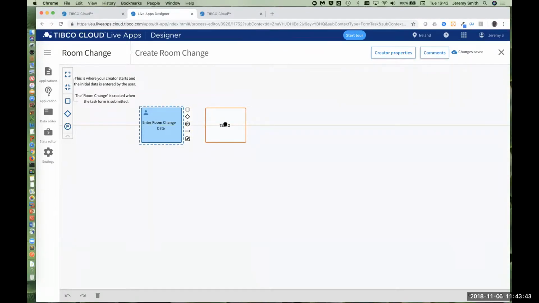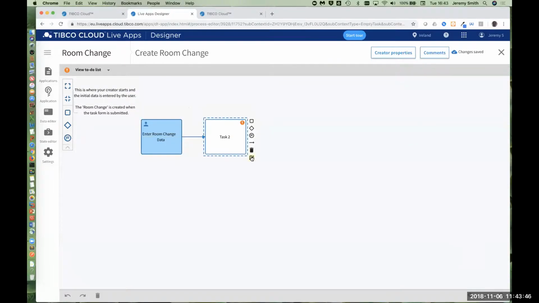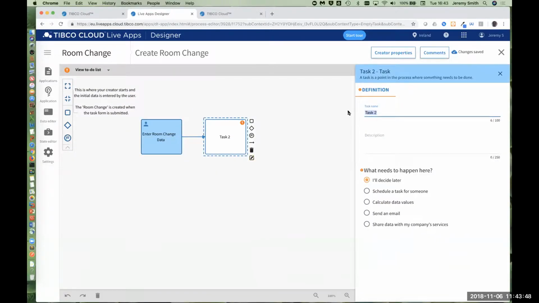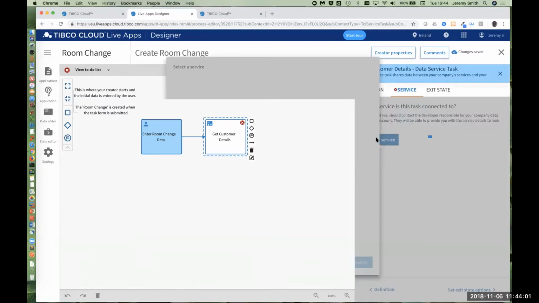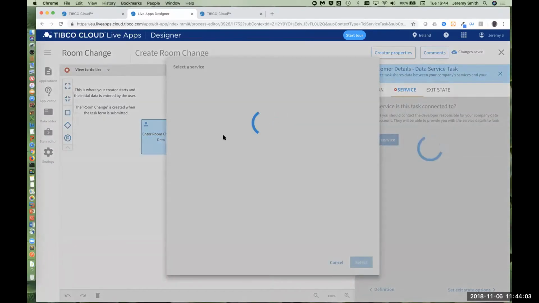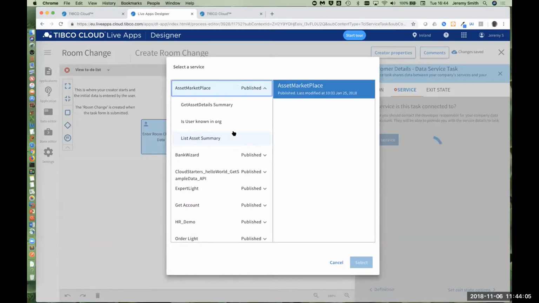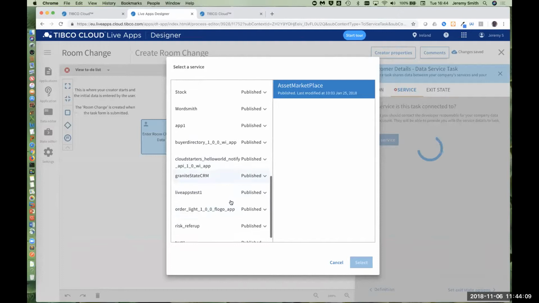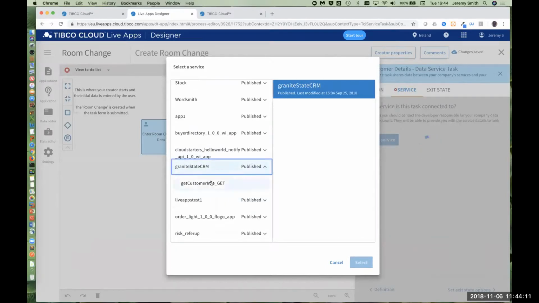Let's say that we actually want to go ahead at this stage, and when we've got that email address, we want to go ahead and look up the customer details. So let's get customer details. We can actually say this is something that's provided to me by my company's system. So this is now going to talk to Cloud Integration and provide me a list of all the services that TIBCO Cloud's made available to me. And I can go down here and I can actually see that I've got this thing called get customer information.